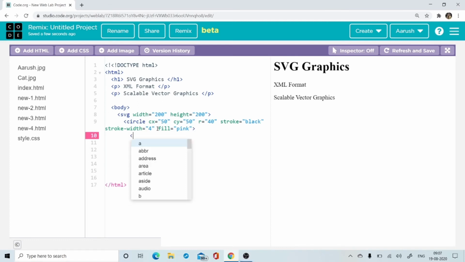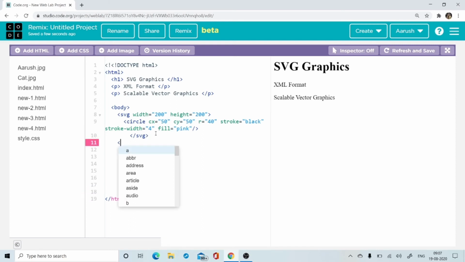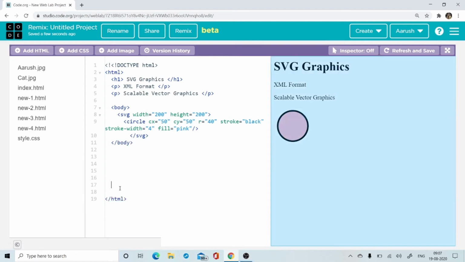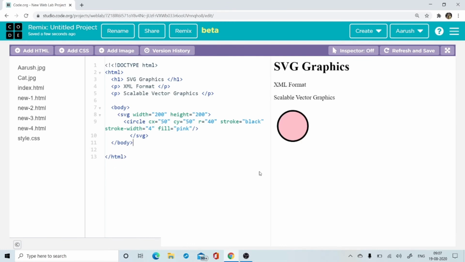Plus, what will you do? You will close svg, plus you will close the body, and here you are. Okay, so can you see this circle?